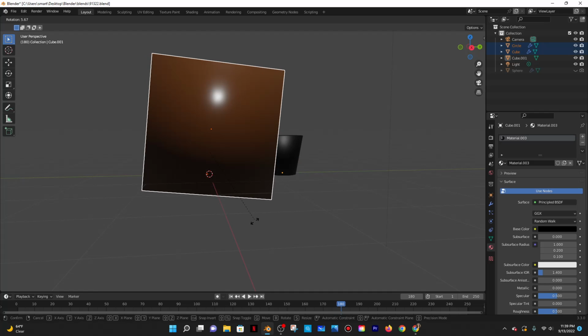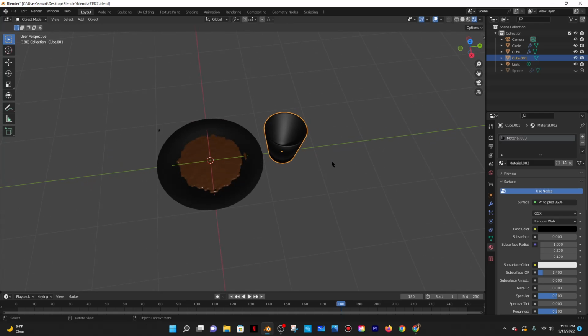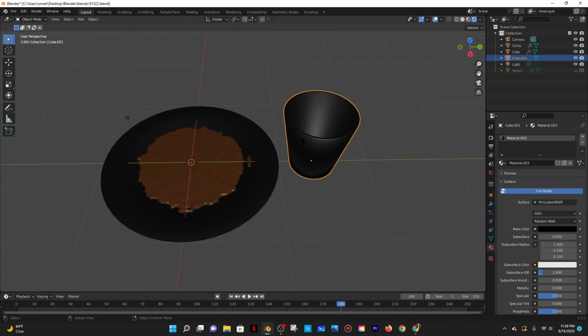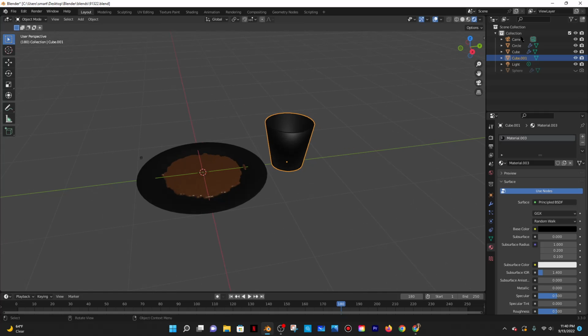Maybe what I could do is rotate it. Oh my god, what did I do? Okay, whatever. And then what could I do? Oh yeah, another simulation, but I don't know if I want it to be a glass of milk. I think I'm gonna make it a glass.